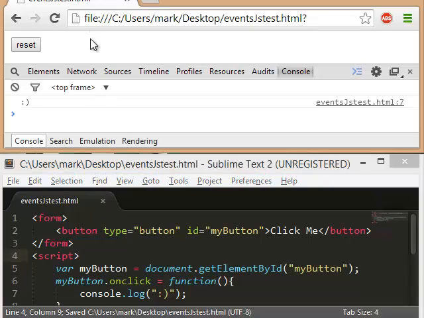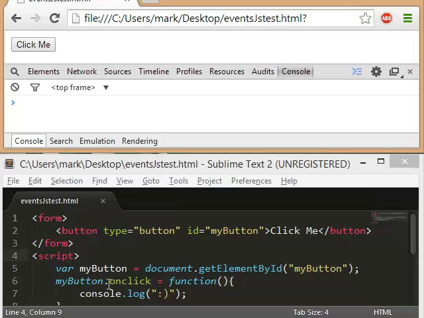Okay, here is the click event. So I'm going to grab my element, my button, using document get element by ID, and then I'm going to do my button dot onclick, and then my code's going to fire.